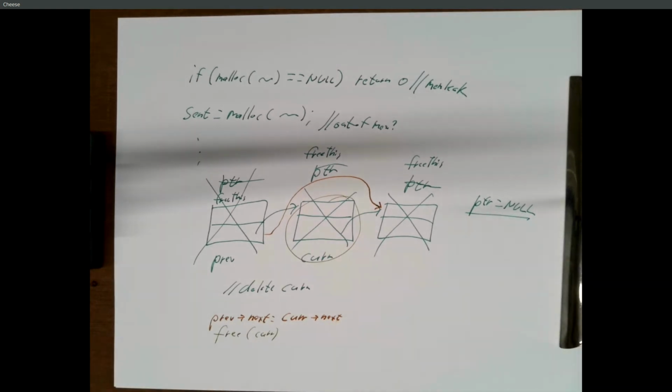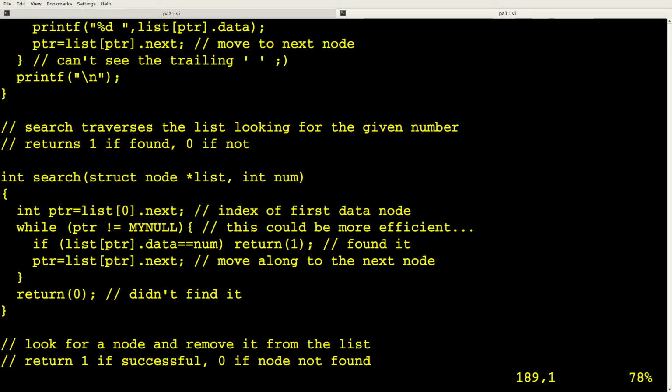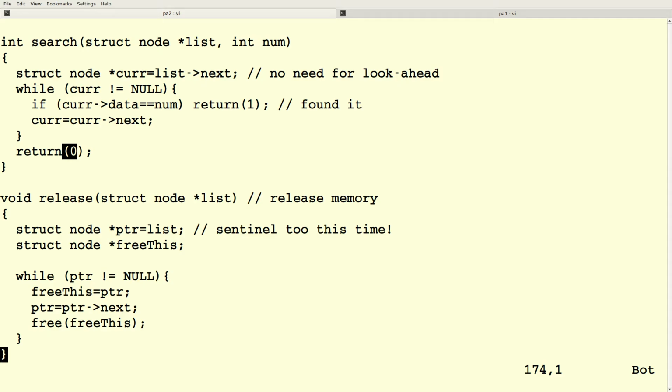Notice that pointer is null. Don't try to free anything else. You're done. You're at the end of the list. So when you kick out of your loop, you just return from the function. So 174 lines versus 189. I think I had more comments in PA1.